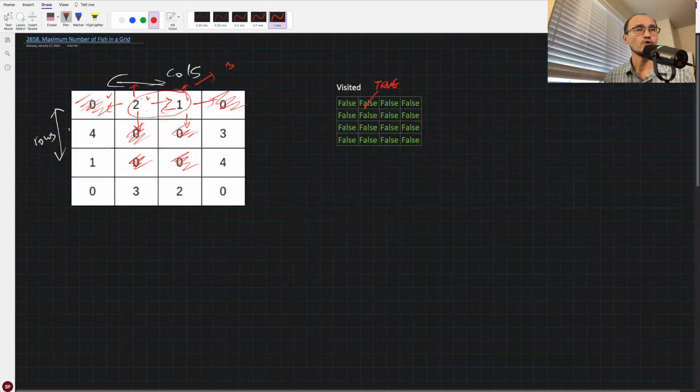Then we go to the second row, and for this cell we check if we have already visited the cell. And if it's not visited, then we count the number of fish there. Total maximum number of fish: initially we initialize max fish count to 0. Then after we found the maximum number of fish in this island, we update this to 3.